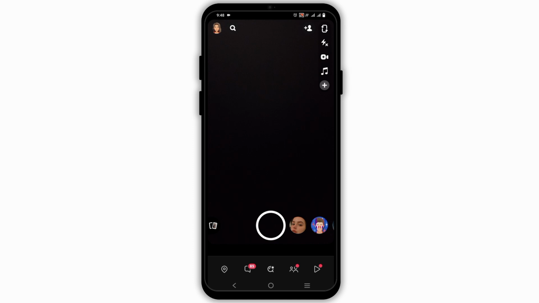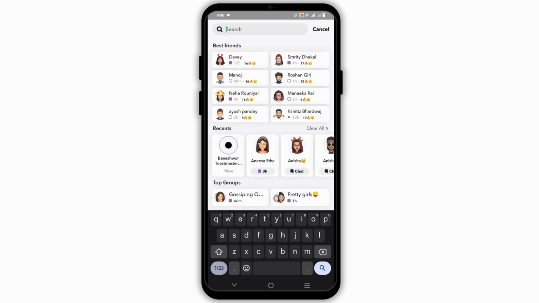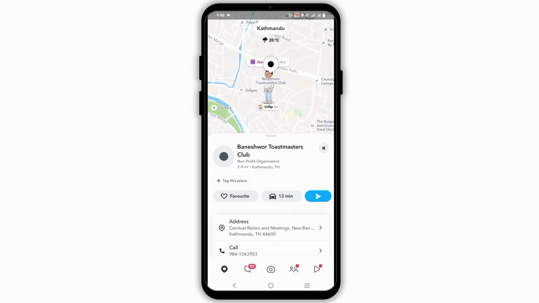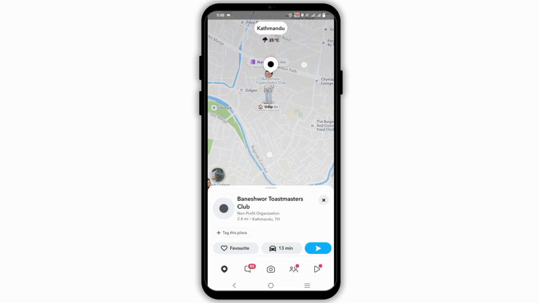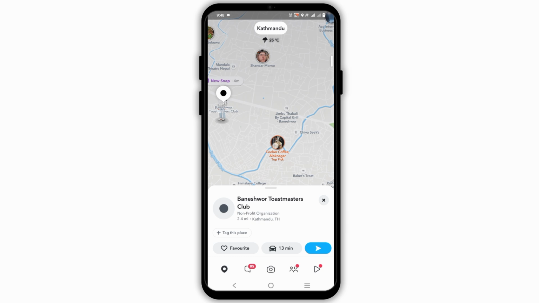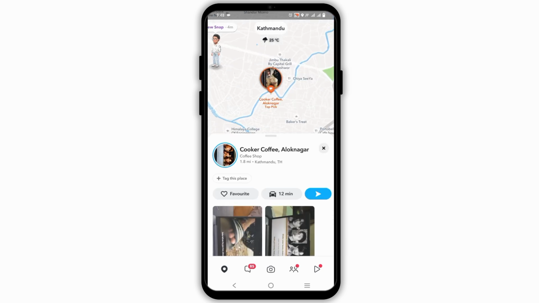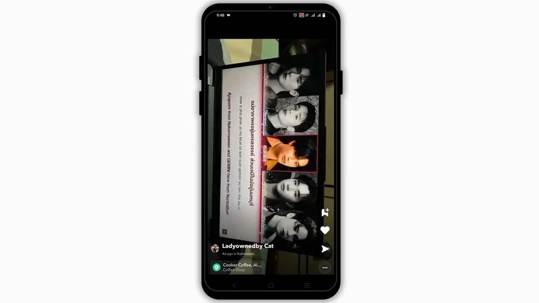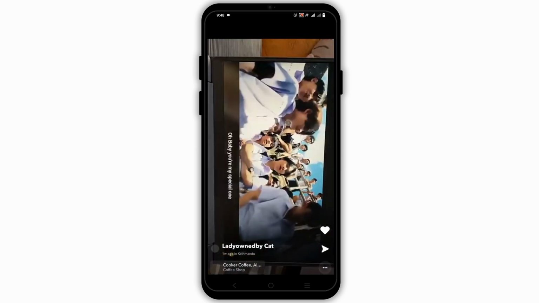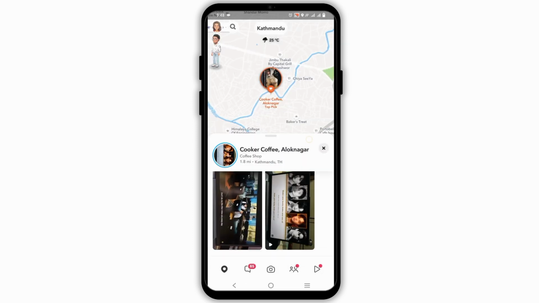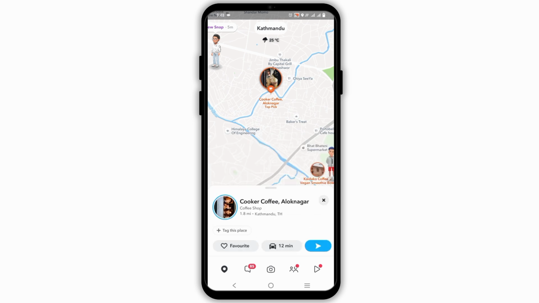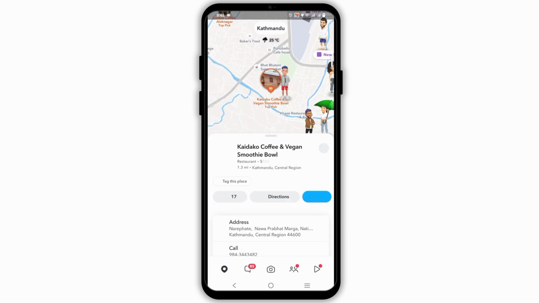For this, just tap on the search icon and then search for the location whereby you want to find the Snapchat users. This should now give you the locations and popular places around. Just tap on any of them and view the stories. This way, you will find the Snapchat users who have been to that place or are in that location. And that way, you can find other nearby users of Snapchat.